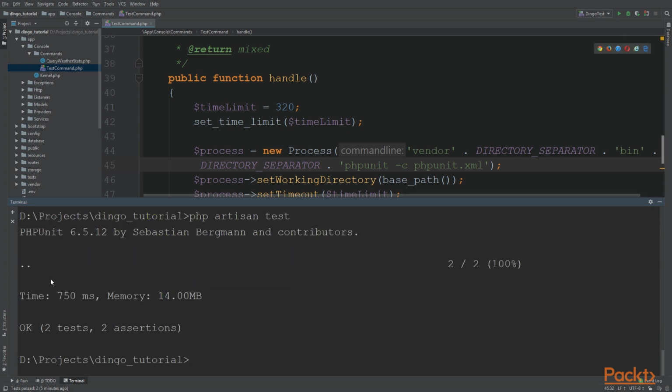Now the default display settings are not that good for debugging, so we will install a pretty handler for the output. And we can do it by installing the PHPUnit result printer, which is composer require codedungeon/phpunit-result-printer. Now install this package.